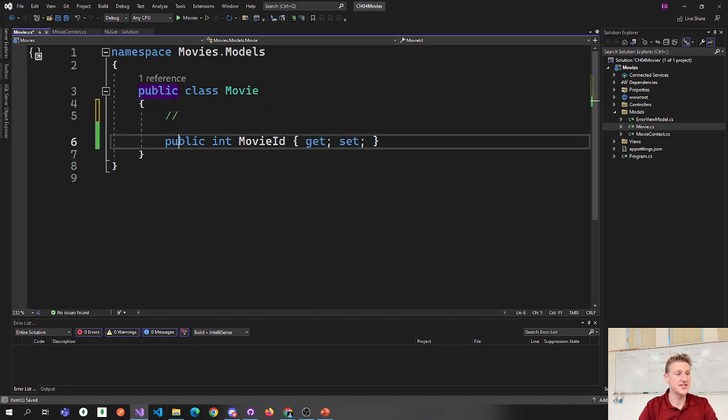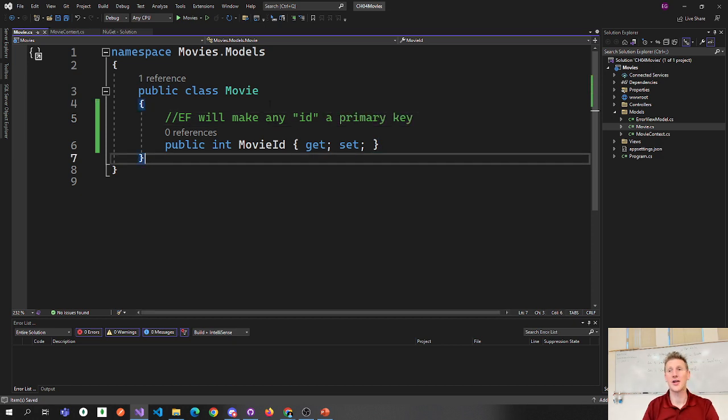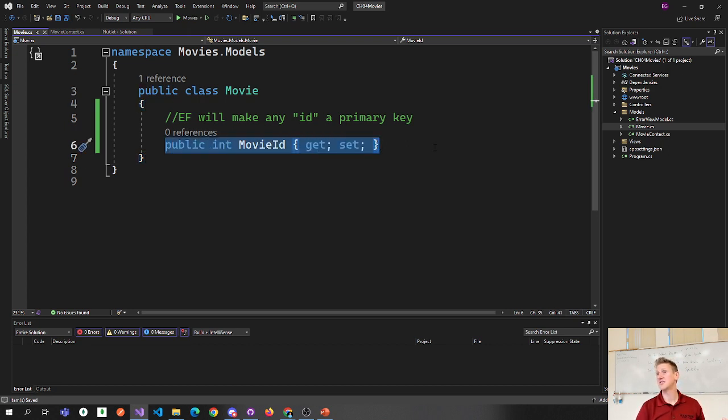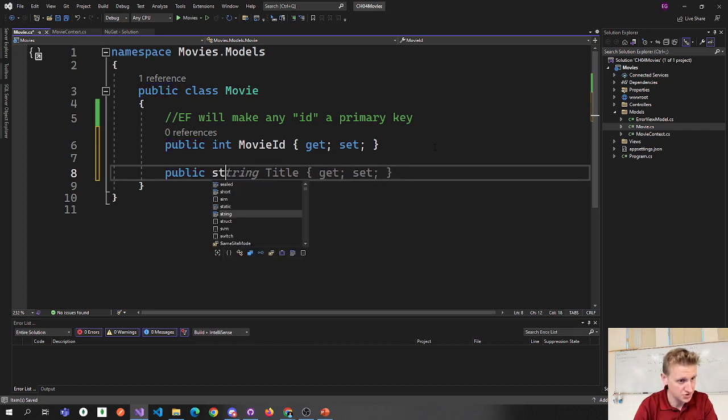What's interesting is Entity Framework, EF, will make any ID a primary key. You could call it Id or you could call it MovieId, but this is going to be a primary key for us. It does have a convention of auto incrementing 1, 2, 3, 4, 5, 6, 7. You can override that. We'll learn to do that as it goes on, but as we're just learning this, public string Name.